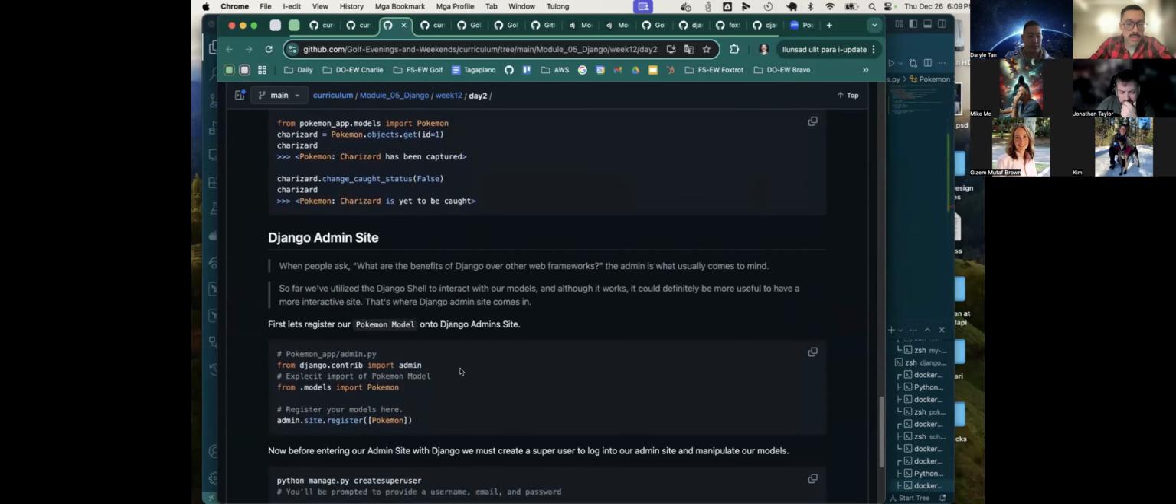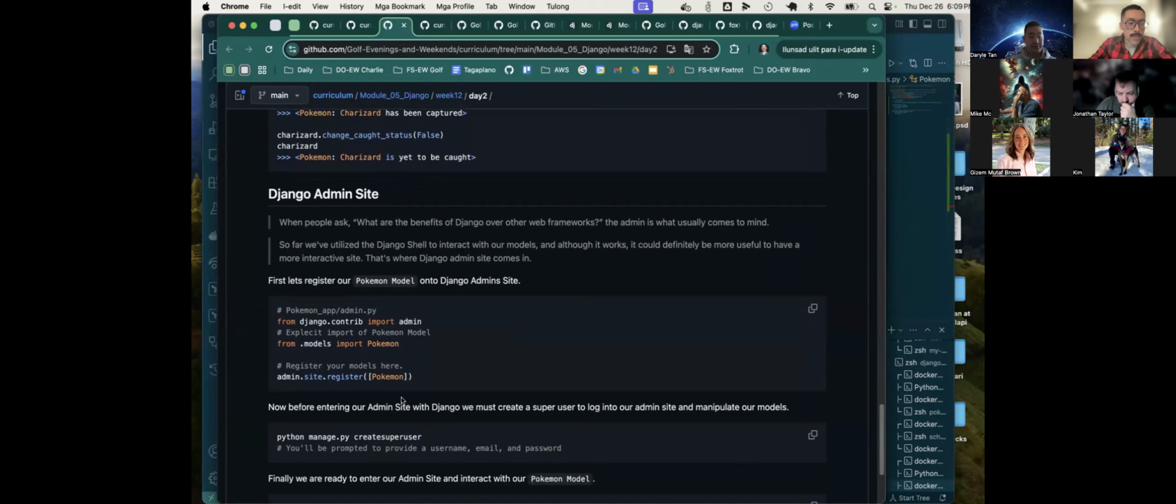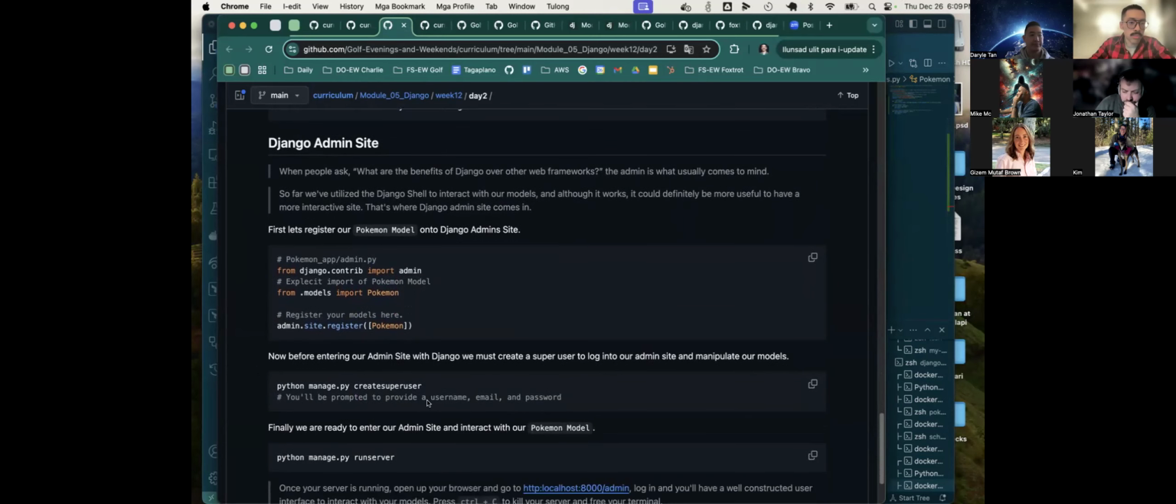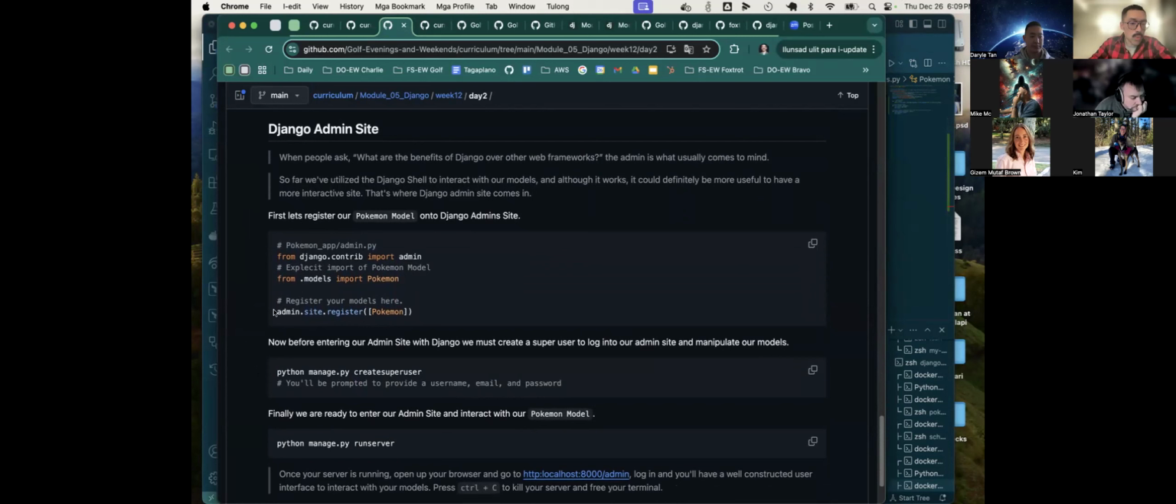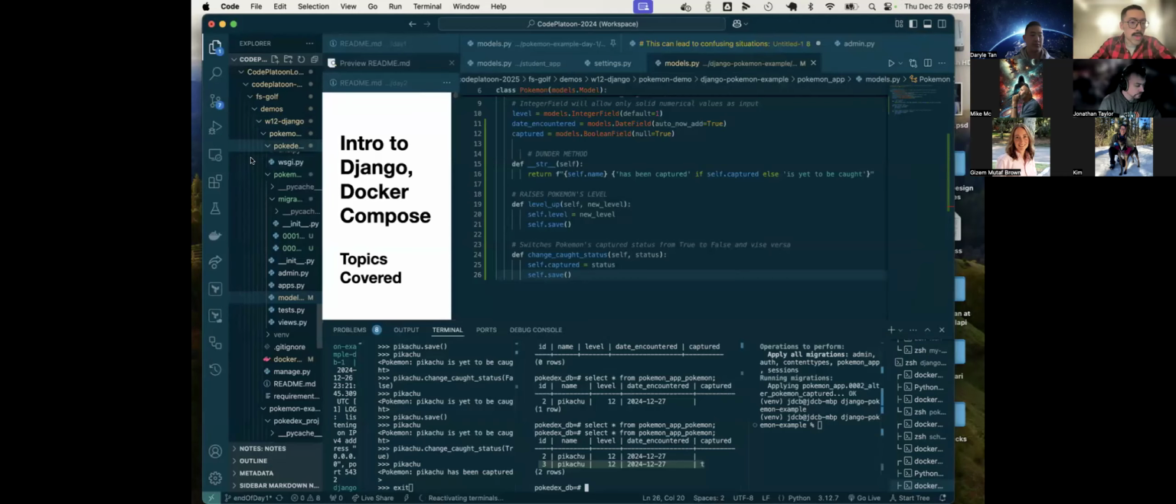Okay, and this last thing, I think Omer already showed you this, but one of the benefits of Django is being able to use something like the Django admin site. Once you have it set up, you basically can register your models. In this case, we're going to register our Pokemon. So let's go to our admin.py.